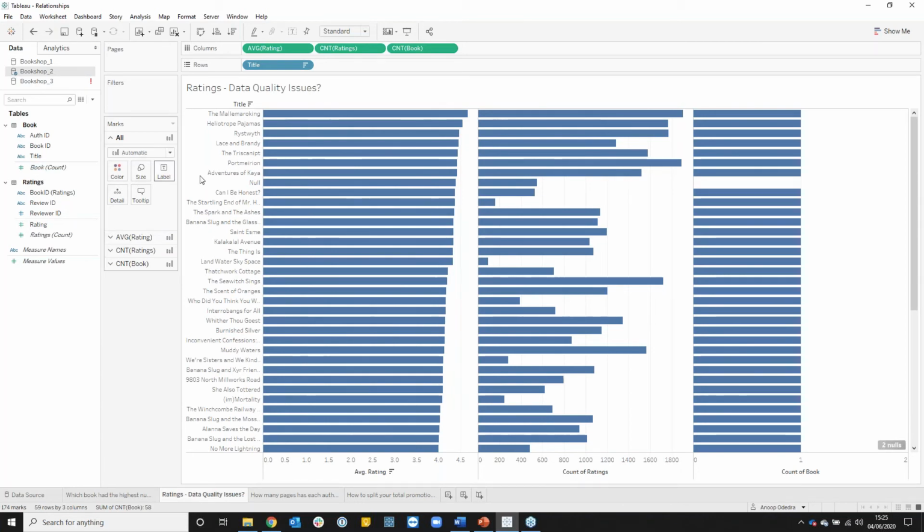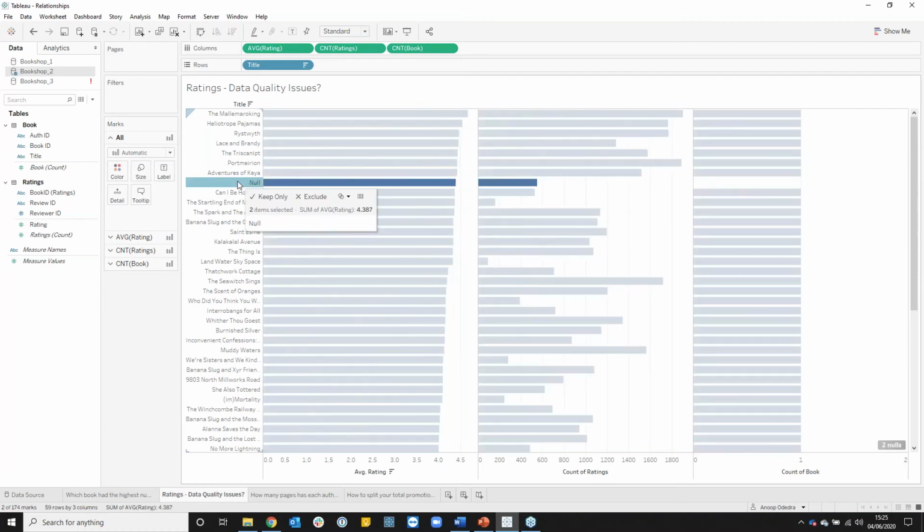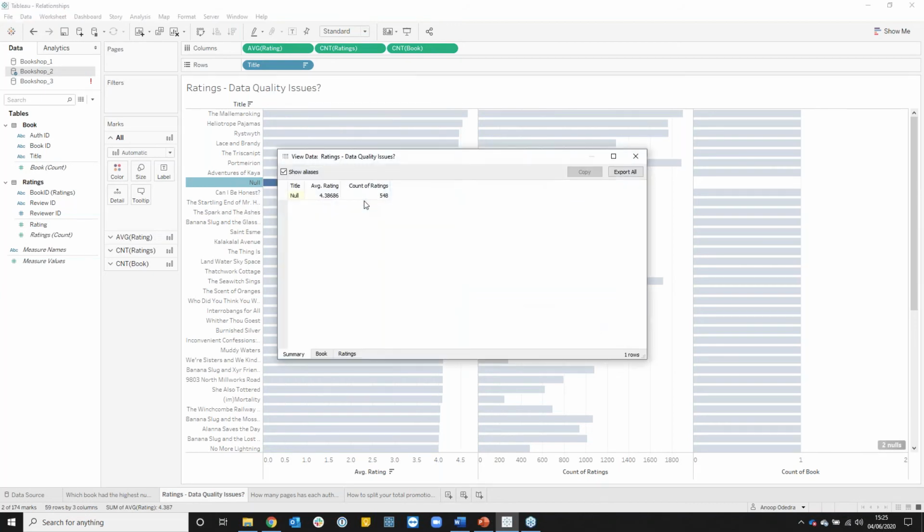We also notice that we've got some null values. So if you see here, we have a row which has got a title of null with over 500 ratings against it. Let's take a view at our data to take a deeper look at what's going on. So if I click on View Data in my tooltip, we'll notice here, as we said before, we've got a Summary tab, which shows us the summary values. But instead of having full data, we now have each logical table's data as a tab separately.